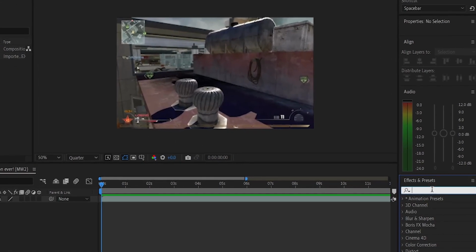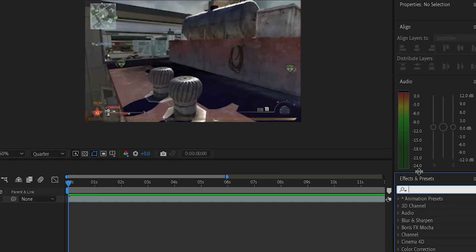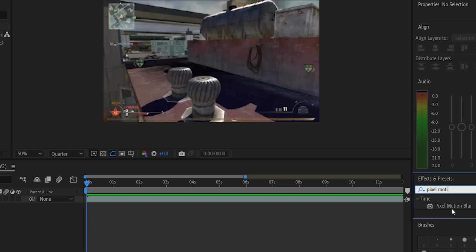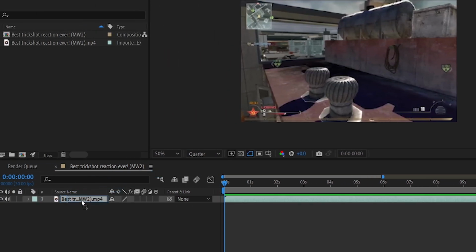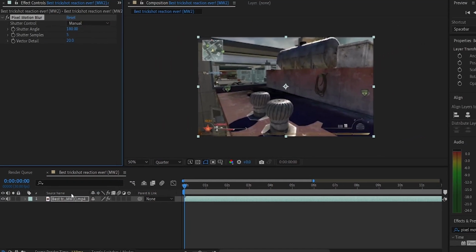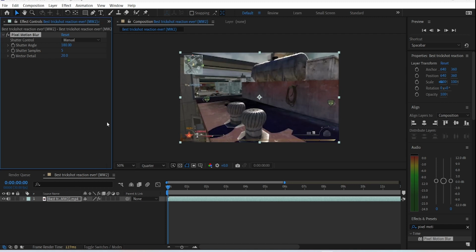The simplest way to do this is to go to the Effects and Presets panel and search for an effect called Pixel Motion Blur. Drag it on top of your clip. In the effect controls, leave the shutter control to manual. The shutter angle determines the duration of the motion blur. We'll leave it at 180 degrees.